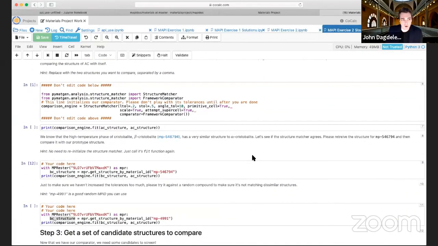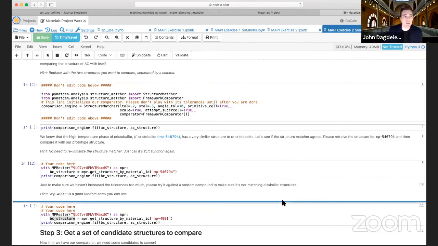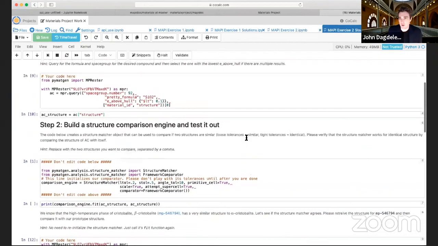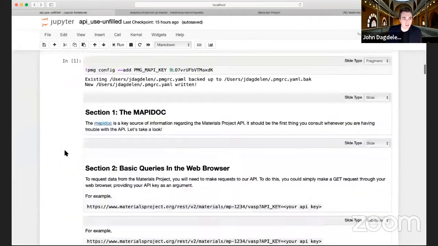Please go ahead and give it a try on your own tomorrow once we have this issue fixed. We'd be happy to continue answering questions on the CoCalc help chat on this notebook, and I'll be here tomorrow too, so I'll be able to answer questions. If there are any last minute questions, I'm happy to answer them now, but otherwise that concludes this API use session.